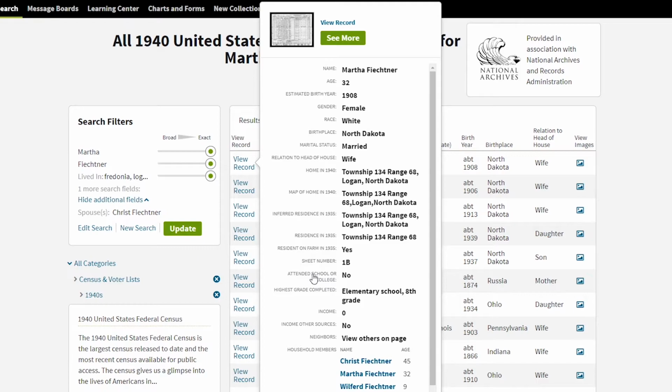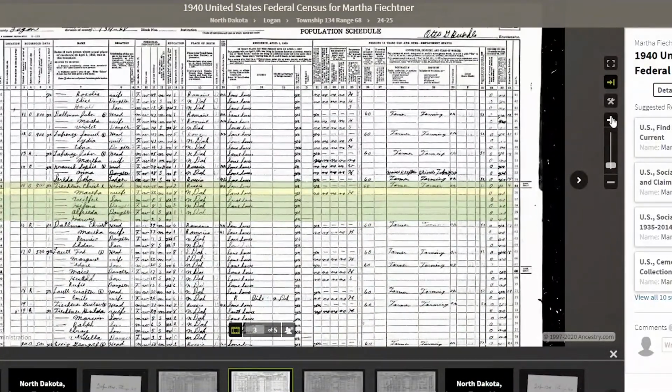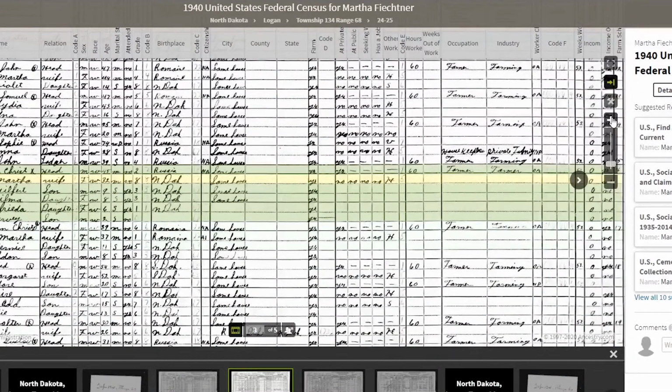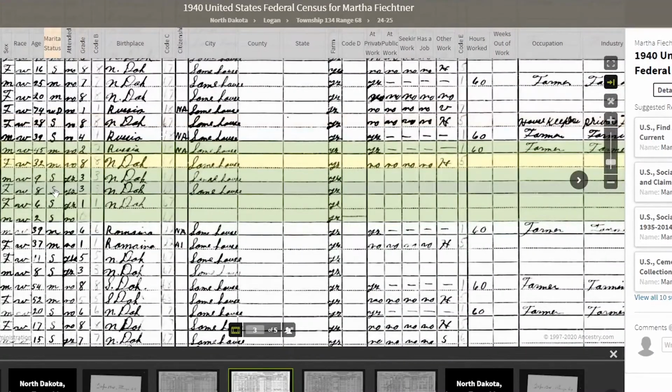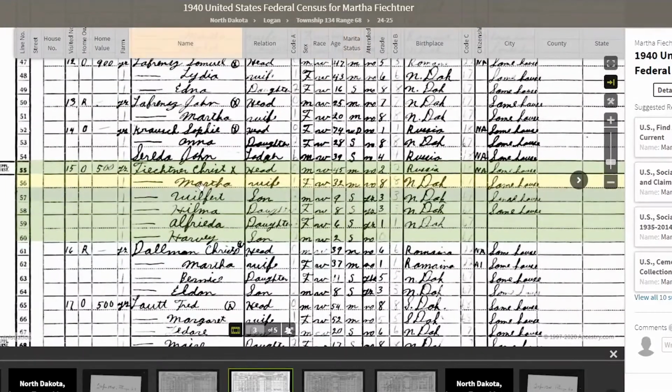Now, what's fun about this is that you can actually view the handwritten census record. So if you go to view record, that will bring you to this clipping right here, which you can click to view. And now her family is highlighted in green and she's highlighted in yellow. So here again, this shows things like the name, the relation, where they lived, if it's a farm or not, their occupation, all things like that that are really neat.